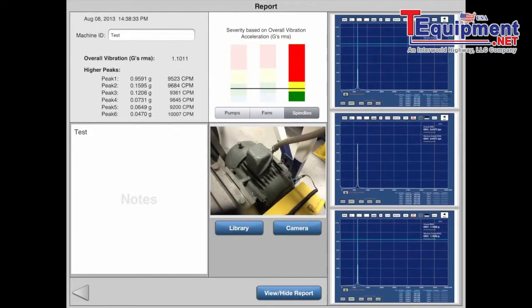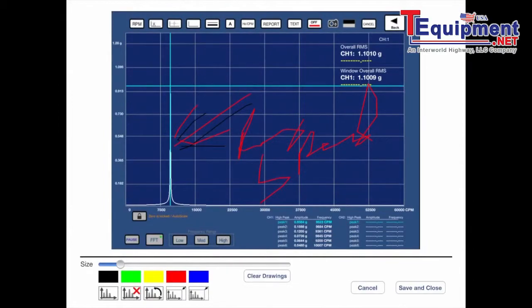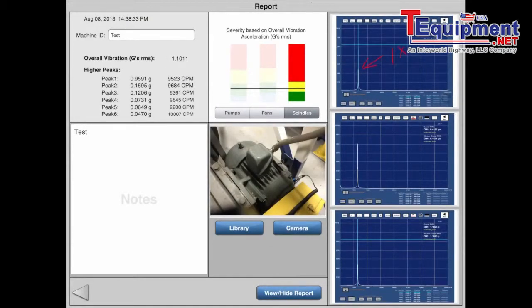One other attribute I want to show before you save it also, you can draw on any particular one of these spectrums, you know, to point out maybe running speed, for instance, or one times running speed. So it's very easy to draw on these spectrums, save and close them, and then actually have that as part of your report.